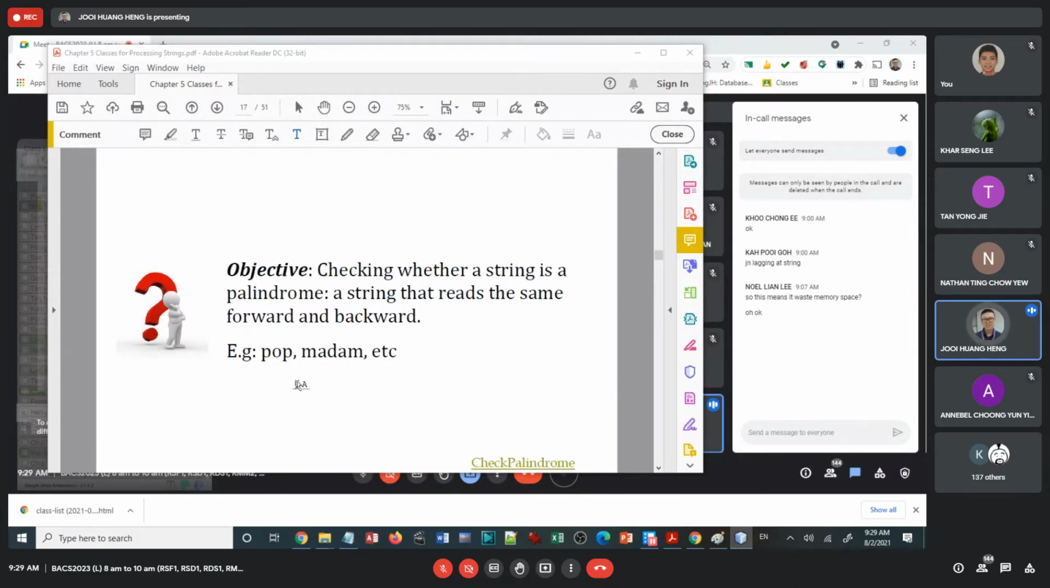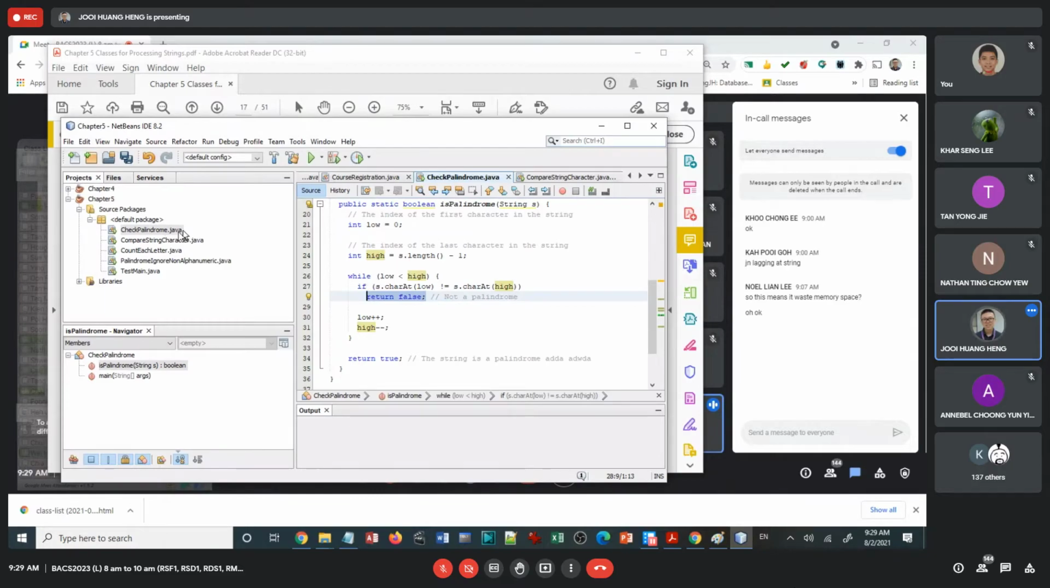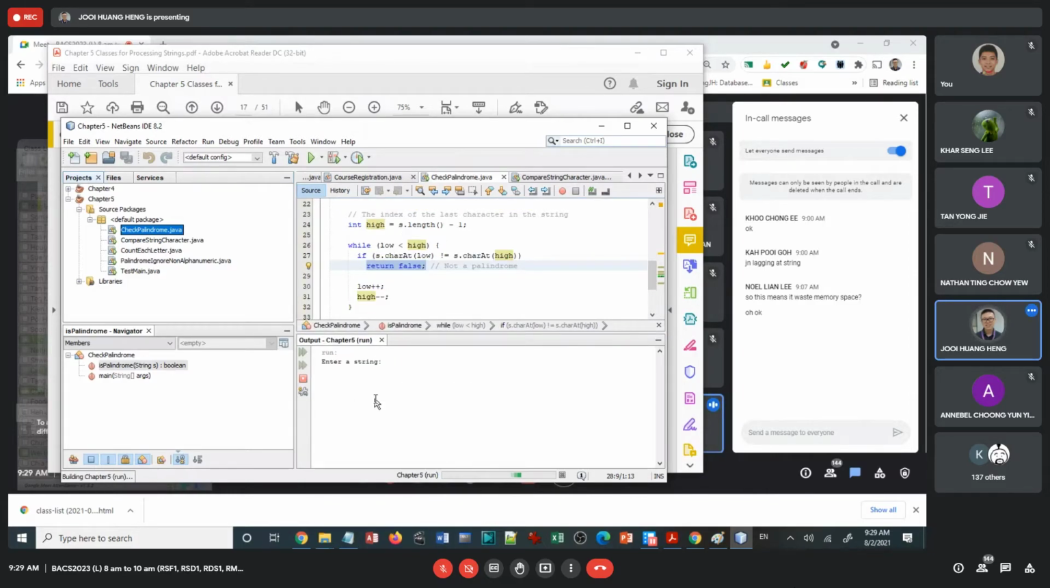The program is given to you already, so you can have a look, maybe test and run it. The logic behind is this. Enter a string. If I put madam, it's a palindrome. Let me run one more round. Maybe A, B, B, C. The answer is not a palindrome, because side by side is not the same.